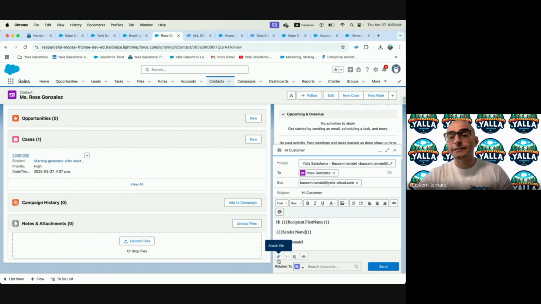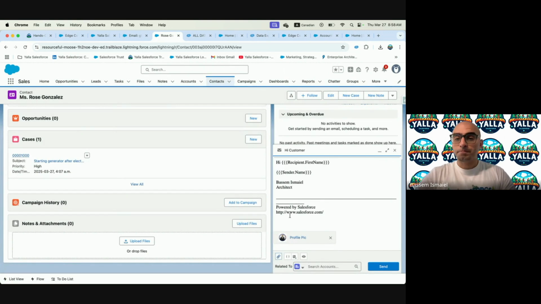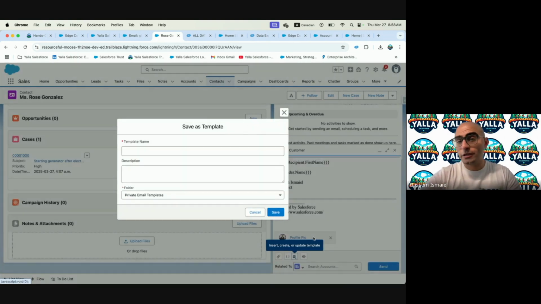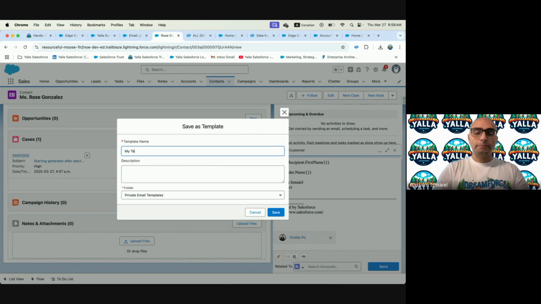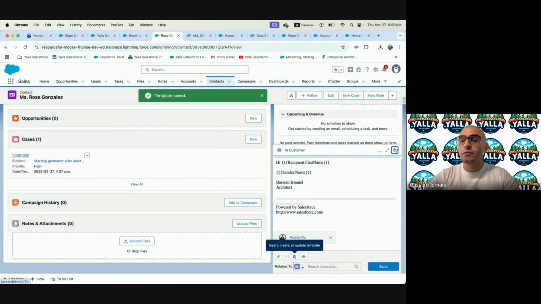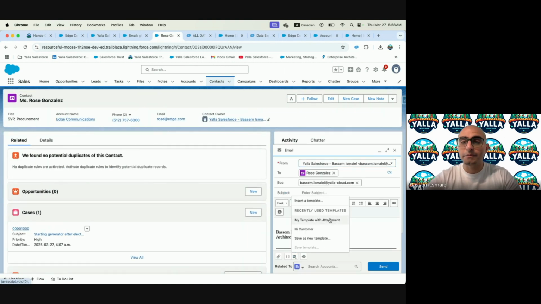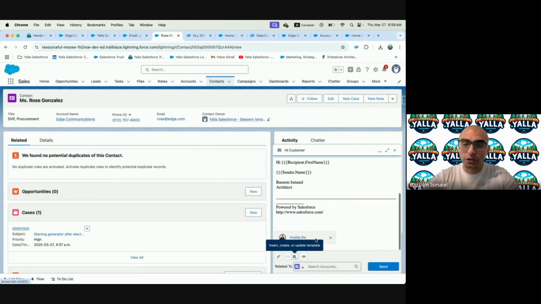So how about if I need to attach a file? I can attach a file in here, saying I need my profile picture or whatever image I need to add. I can save this as a new template as well and call it "my template with attachment." I will save this in the public folder as well. So I added this with the attachment in. When I go back to the email, I will say, get me the template with the attachment. It will show me the template, all the merge fields I did, plus the attachment.